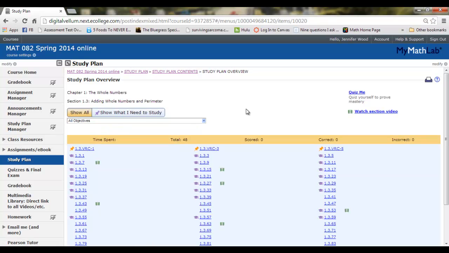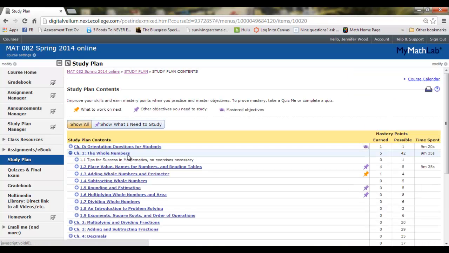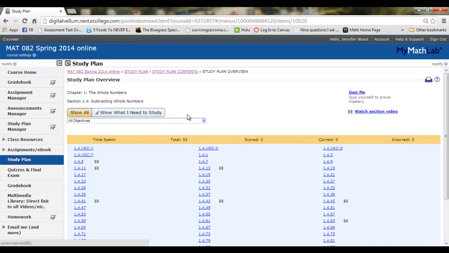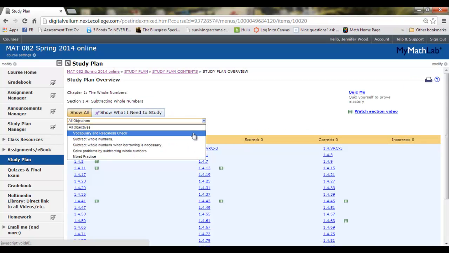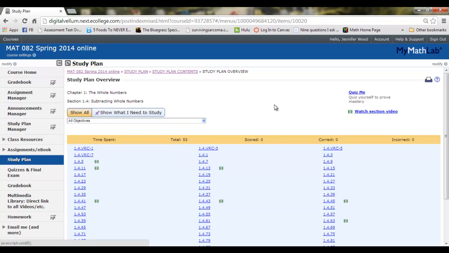And you are going to continue to do this until you have all of the objectives in chapter 1 mastered. Okay? So in chapter 1.4, here again we have 5 objectives, and you would want to go to the quiz me and make sure that you get 80% or better. Now if you don't get 80% or better, then you have to kind of go in here and do some questions to make sure that you've mastered that.